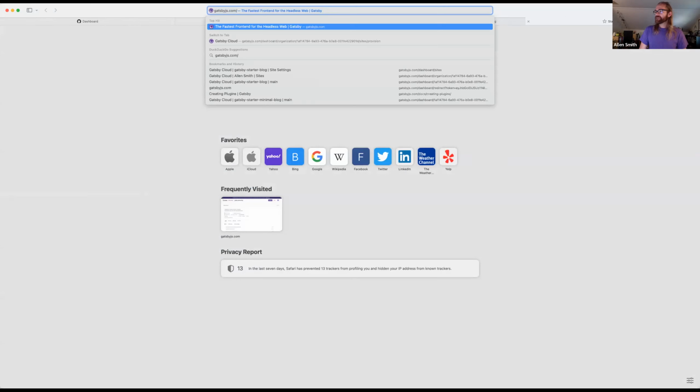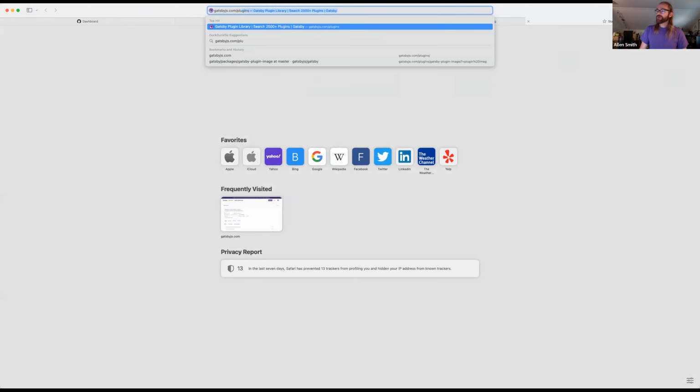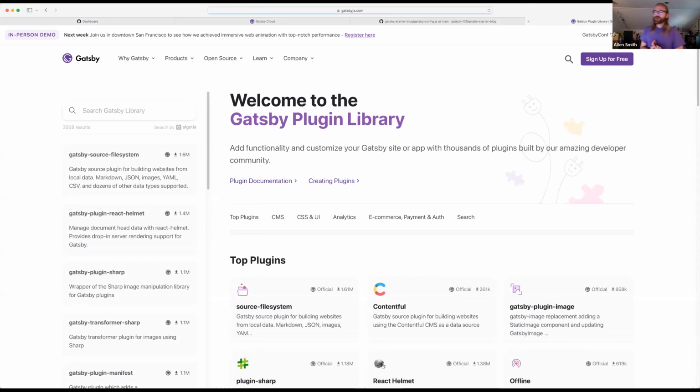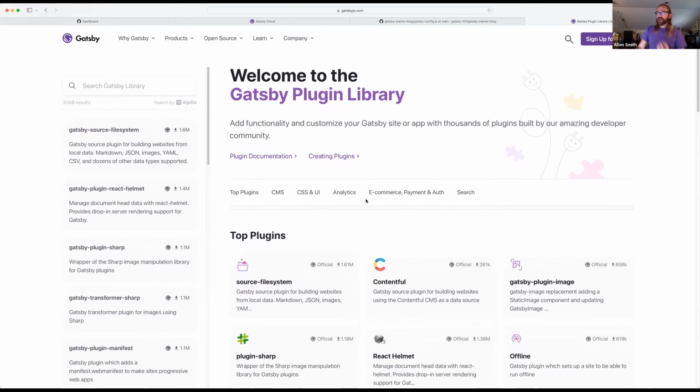I'll go over to gatsbyjs.com and we'll talk about plugins, right? So when you're using Gatsby, you have access to this incredible ecosystem of plugins. It's over 3,000, I think, almost 3,100 different plugins. Some of these are maintained by Gatsby. Some of them are maintained by third-party providers. Some are maintained by just community members who are passionate about Gatsby. And there's a plugin for anything you can think of, whether it's sourcing data or transforming that data for your site. Take a look at our Gatsby plugin library and see what you might be able to create using some of these plugins.